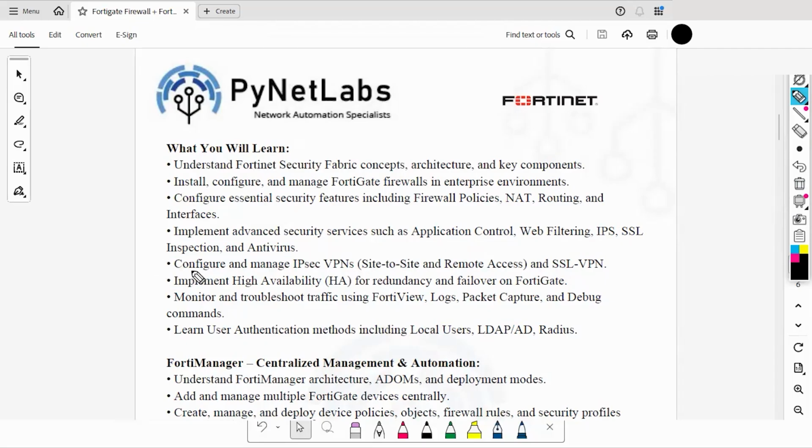After that, we are going to cover VPN configurations. There are two types of VPNs that we usually have in our environment. One is site-to-site VPN and one is RA VPN, which we call remote access VPN. Where do we use site-to-site VPN? Where do we use remote access VPNs also?